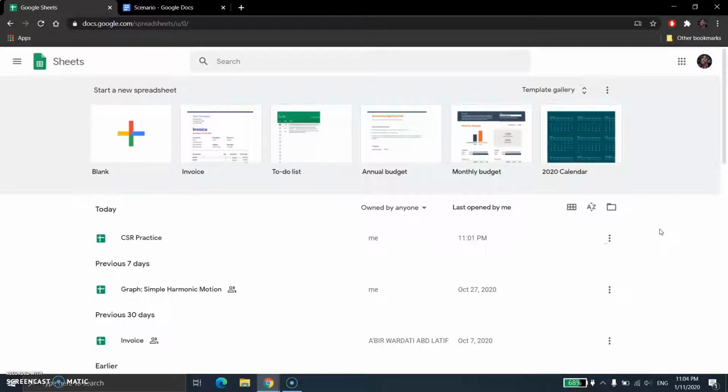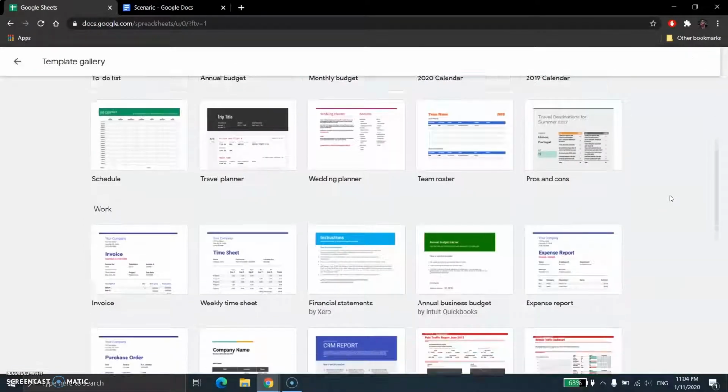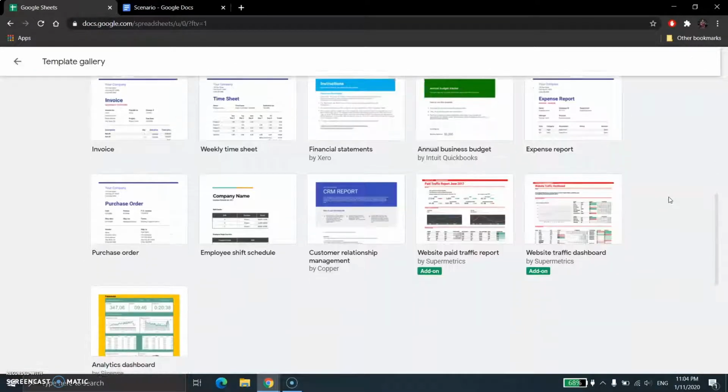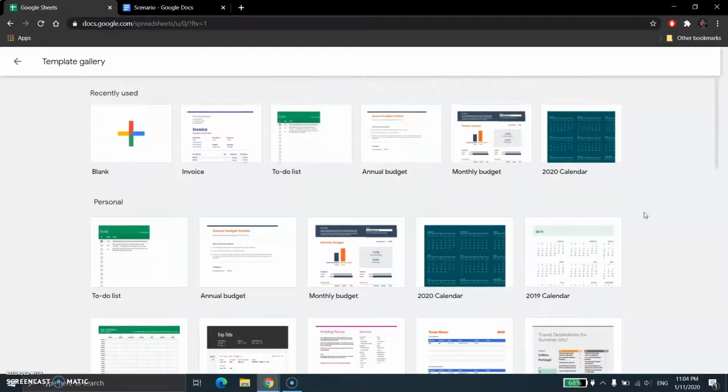And if you want a template, you can click the template gallery here, and there's a lot of templates you can choose from, and it'll make your spreadsheet working easier because it has already been created. But for Mr. Ahmad's case, we should only use the blank template right here.